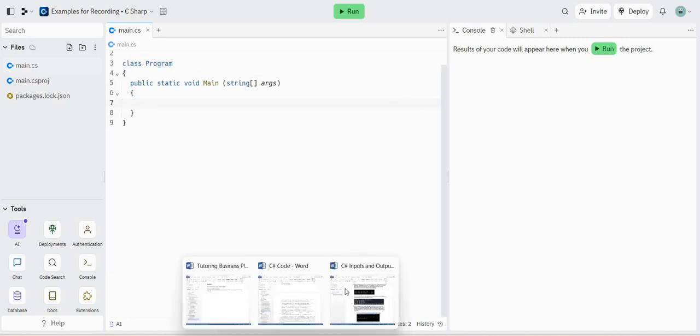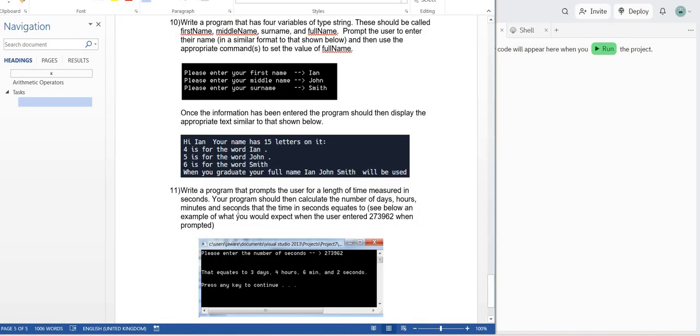Next one. We need to write a program that prompts the user for the length of time in seconds. So our program needs to calculate the number of days, hours, minutes, and seconds that the time in seconds equates to. So if I was to type in 273962, it's going to say 3 days, 4 hours, 6 minutes, 2 seconds. How are we going to do this?